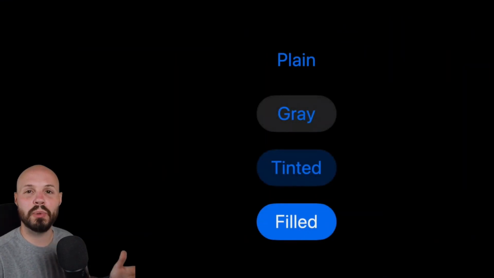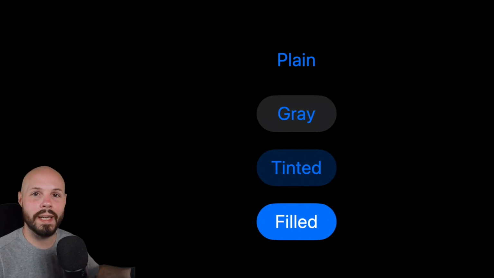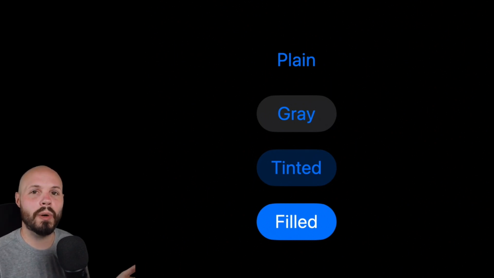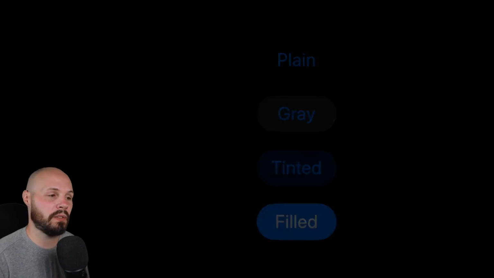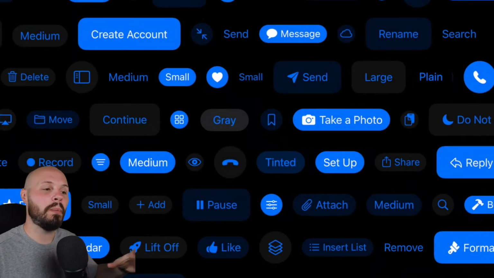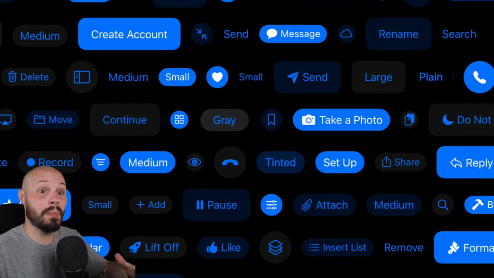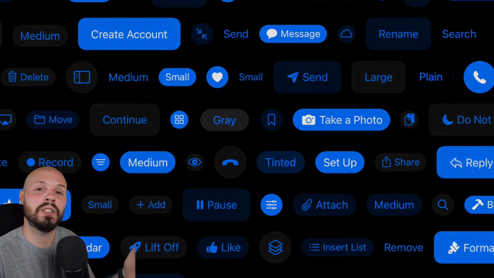As you can see here, there are some pretty basic styles where you have the plain, gray, tinted, filled. There's a nice WWDC video that I'm going to link to that really specializes in UIKit, but there is a SwiftUI equivalent, and that's what we're going to talk about in this video. So again, the big picture: if you want Apple looking default buttons like they belong in an iOS app, this is probably the way to go, the new way that I'm about to show you.